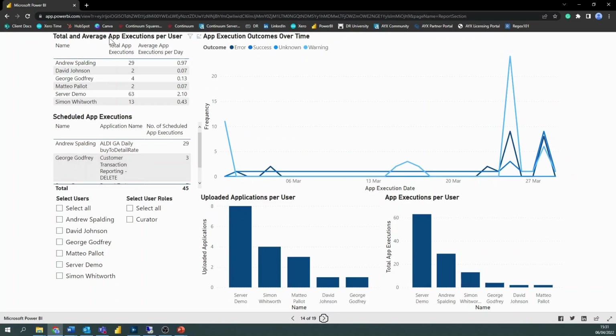We've got the total and average app executions, so we can see who's running apps on the server. We've got all the app execution outcomes, was it an error, success, unknown, or warning over time. We've got the different schedules for all the different workflows that we have in that period. Again, we've got the uploaded apps per user, who's uploading applications, who's executing them, you can see here.